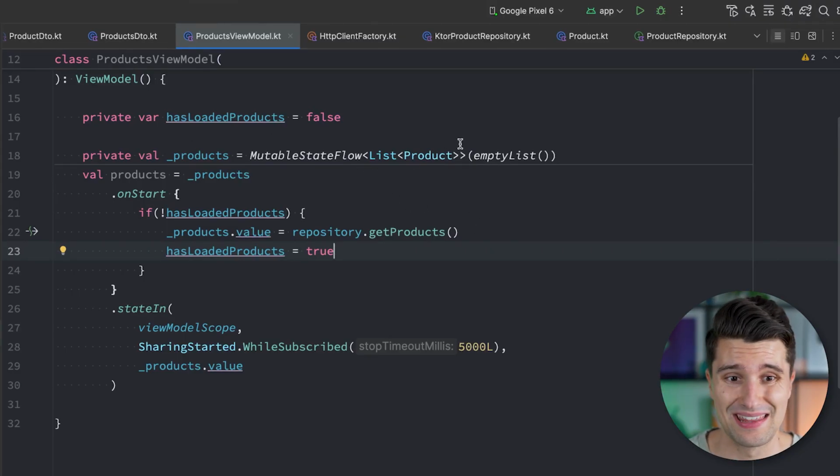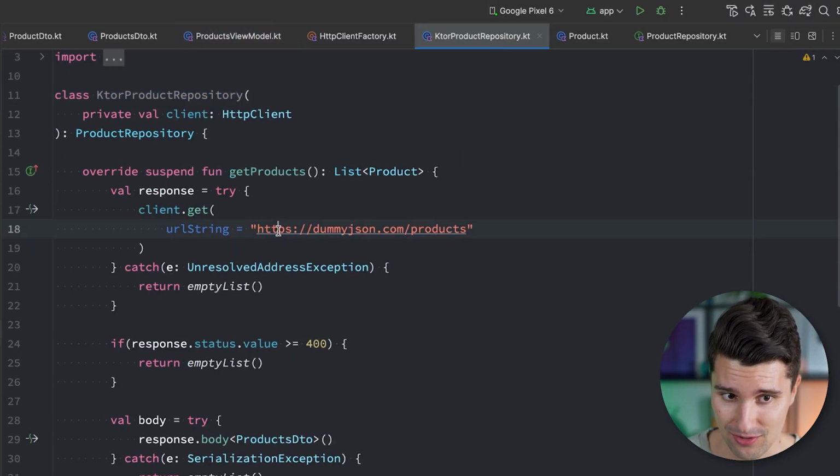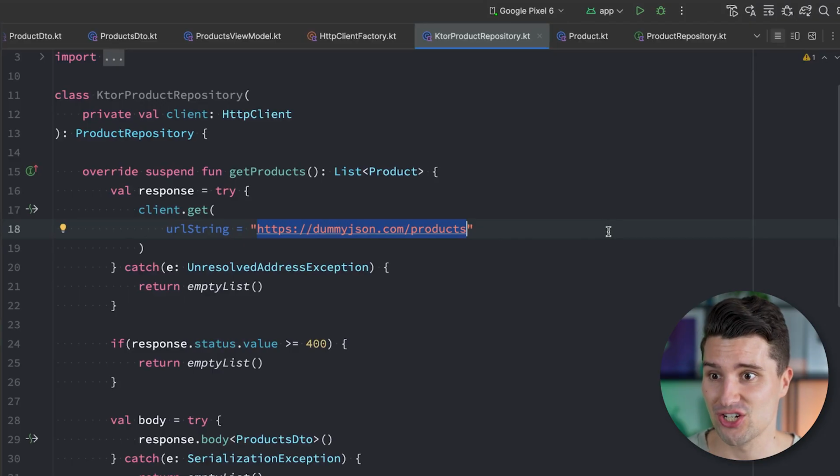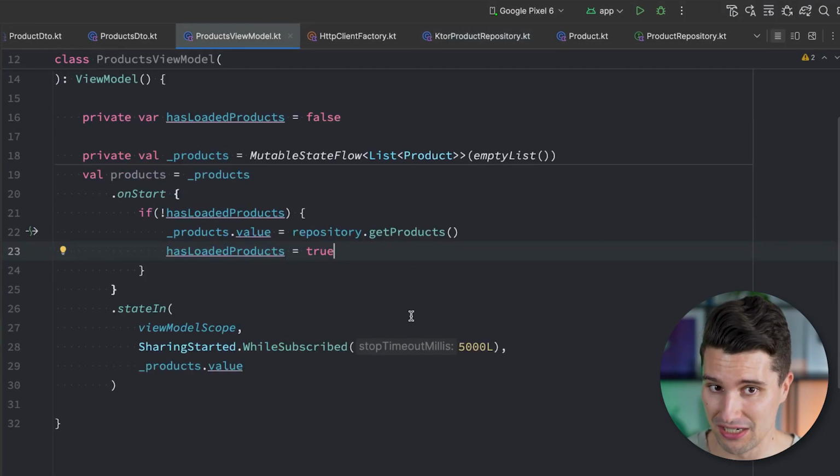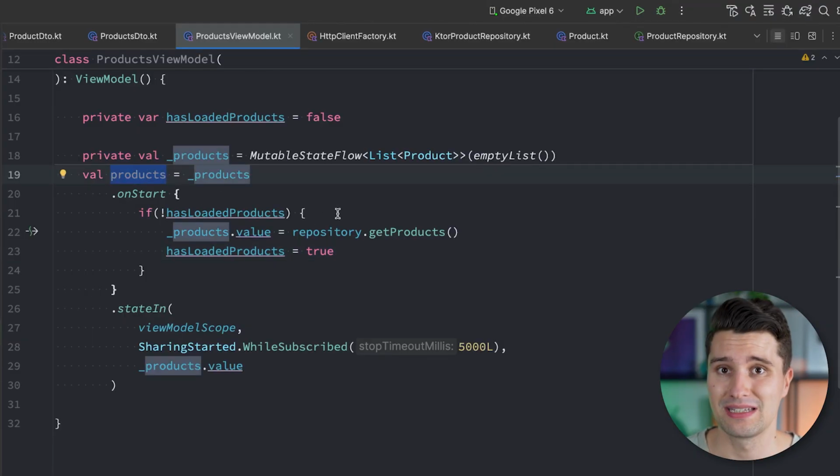On the one hand, I want to test that if our API, so making the request to this endpoint, actually responds with valid data, that we also get this valid data here in our product view model, so that the product state flow keeps the correct data after making that HTTP call if it was successful.